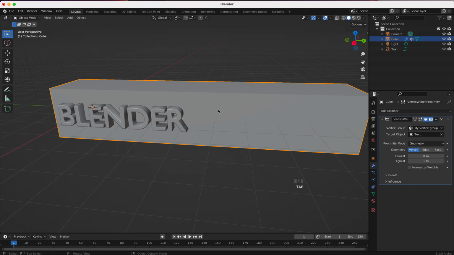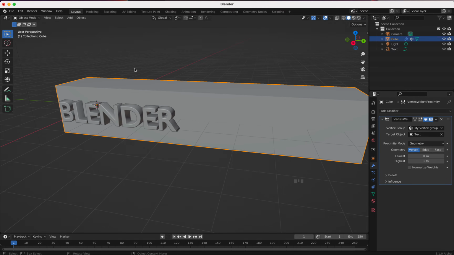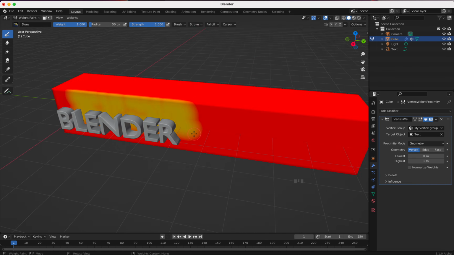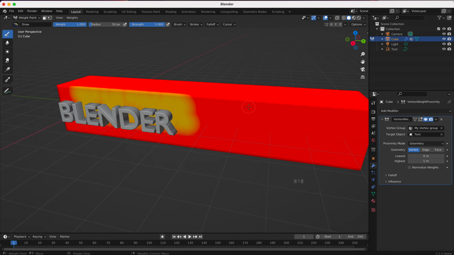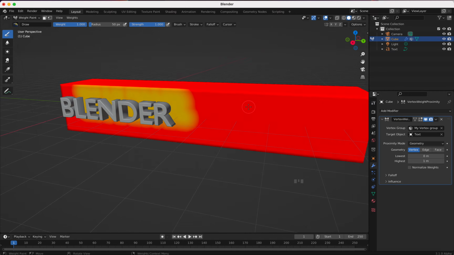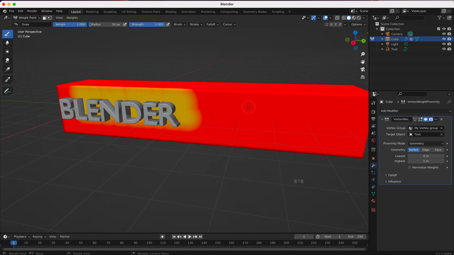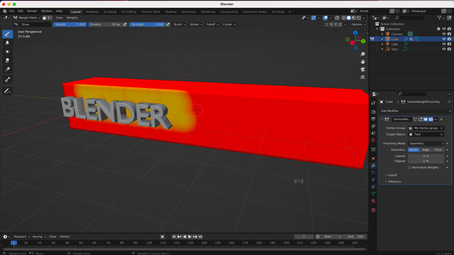And now I got a vertex group which changes its weight depending on the proximity of this object, the text, to this object which has the modifier. So if I change now from object mode to weight paint, you see it already reacts. Red means I think weight 0, and if it's nearer, you get another value.